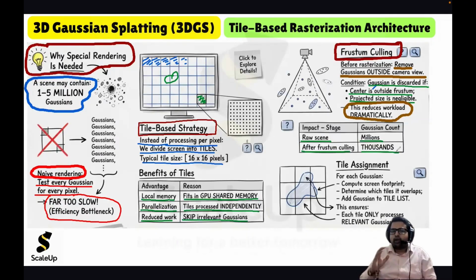So the idea is very clear: we have millions of Gaussians, we do the frustum culling, wherein we get thousands of Gaussians. Now we divide the scene into tiles, we splat, we throw these 3D Gaussians on the tiles and project them, 3D to 2D projection, and then sorting based on depth and alpha compositing. So that is the tile-based rasterization.